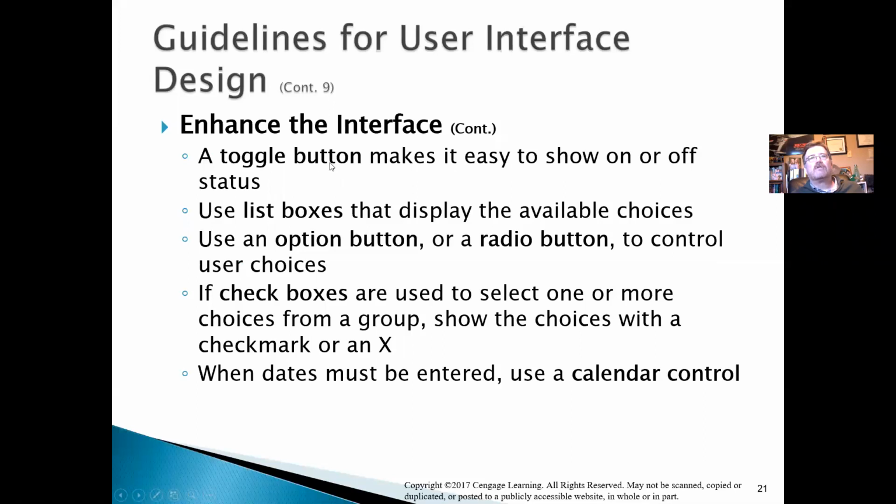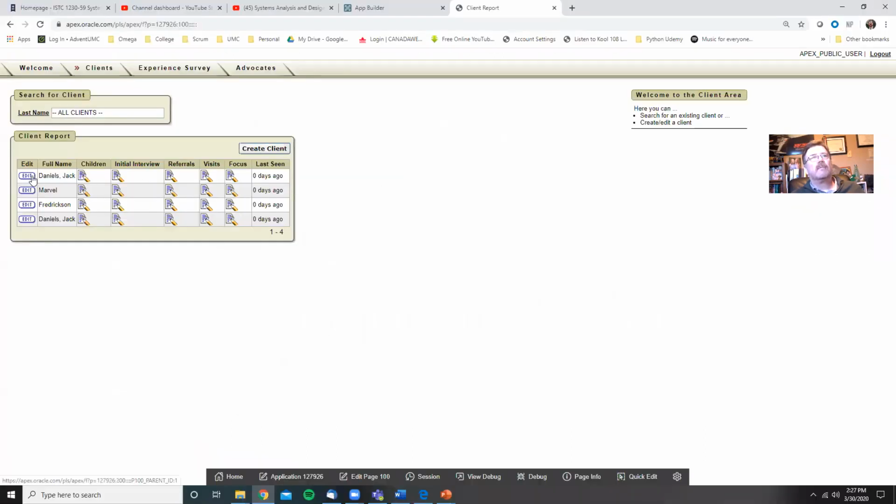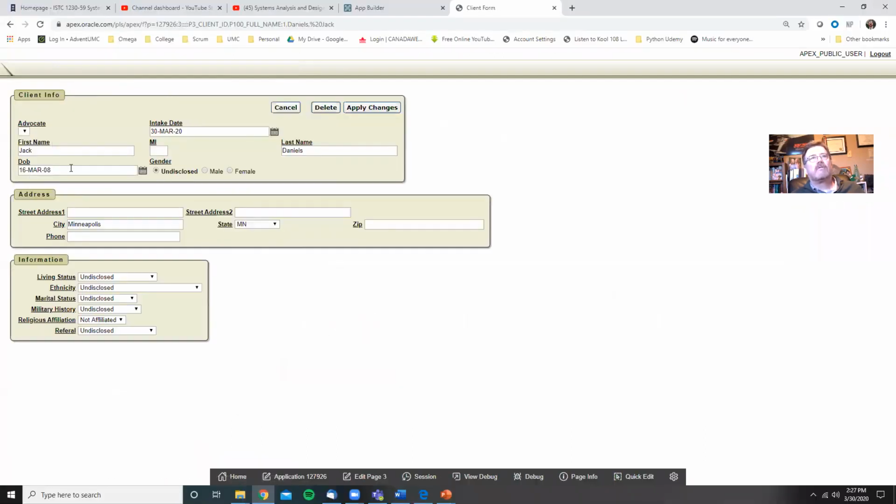So now we're talking about other controls like the toggles, the list boxes, options, check boxes with the X's, calendar controls. So what I was doing there, getting back to Jack Daniels. Actually, I didn't use any. Oh, look! Oh, Jack lost his. Never mind. I deleted all the data, but I deleted the advocates, nothing else. Doesn't matter. No one here is going to care about this part.